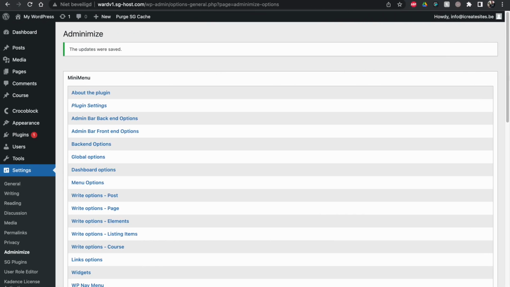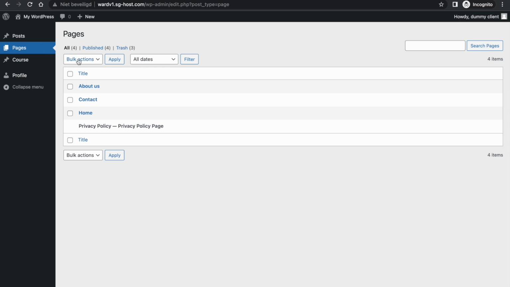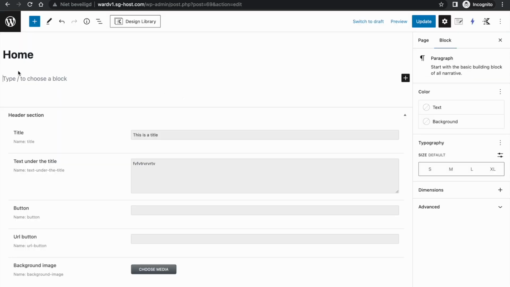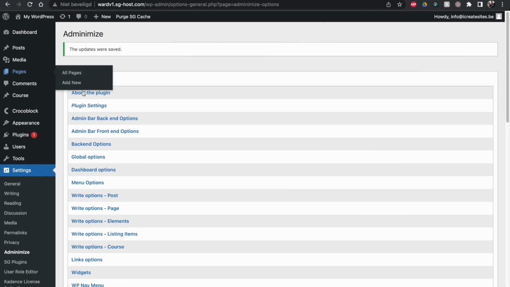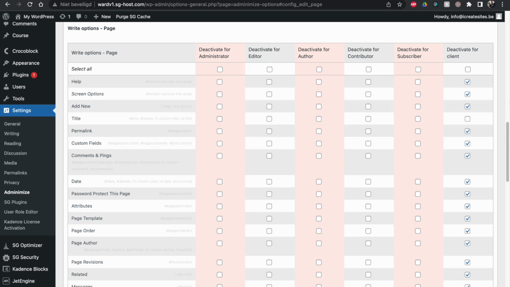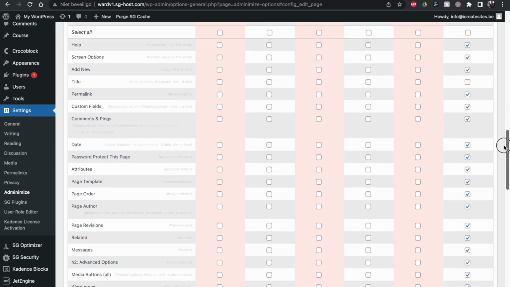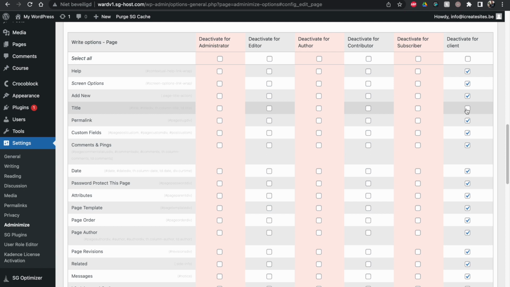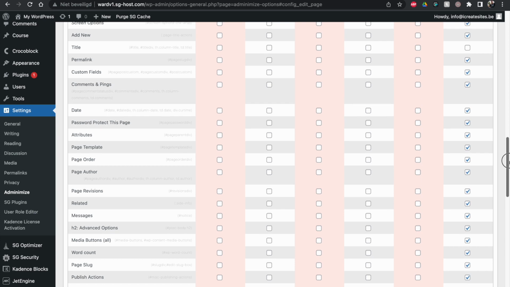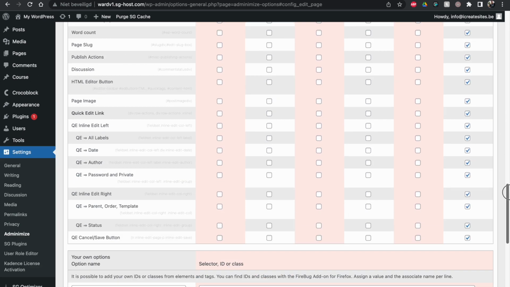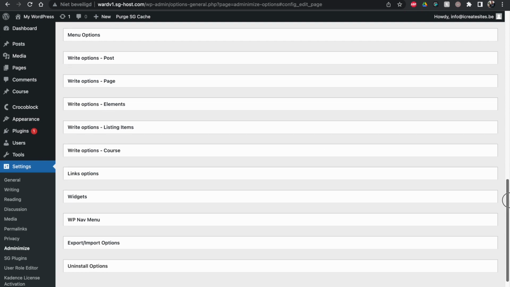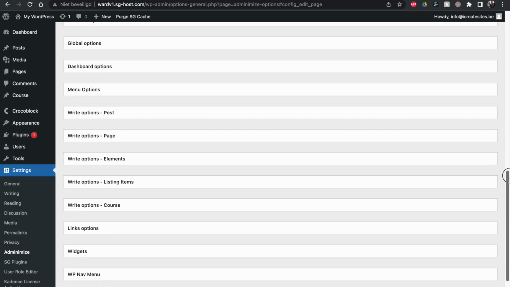Then, what I also want to limit is when I go to pages, click on home, I want this to be gone, the default editor. I can do this with Adminimize again. So if I go to write options of a page, these are all disabled except for the title, or hidden, let me say, because it's actually just hiding things away. So what I can try to do is make a custom one, because I don't think it will be in here by default. So how can I do this?